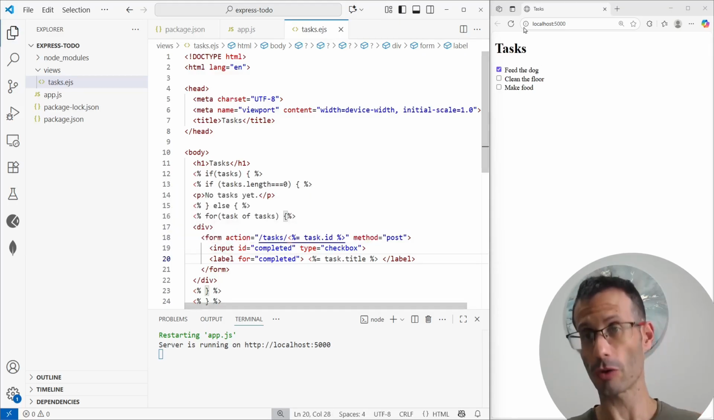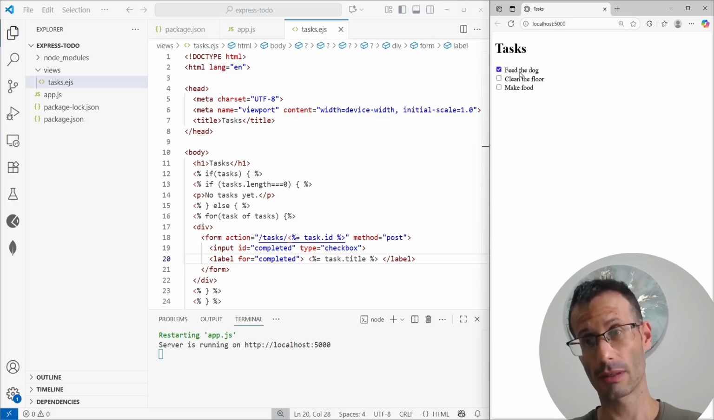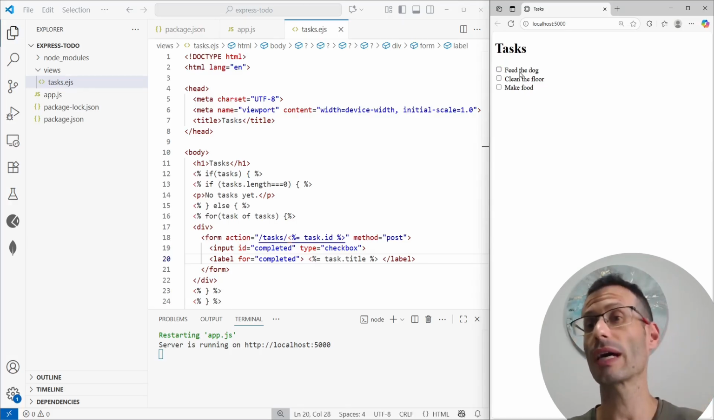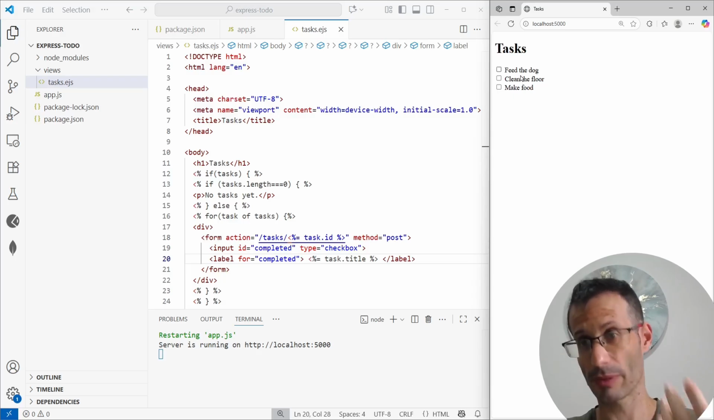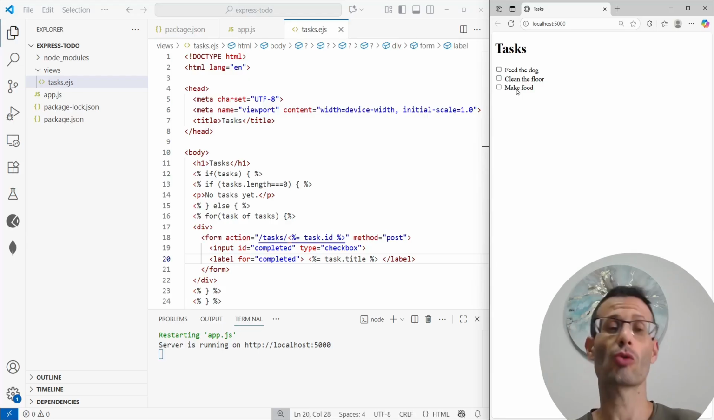So let's refresh our page. And once again, let's try clicking on the text. And we can see that it's working. I can once again click on the text and it is unchecked. The problem is that if I now try to check one of the other tasks, for example, the third one, it's still going to check and uncheck the first one. So what's the problem here?